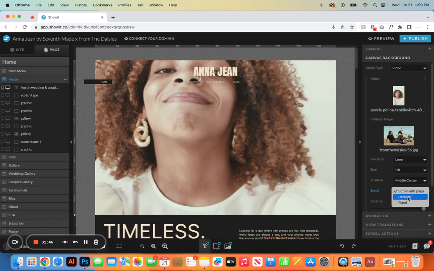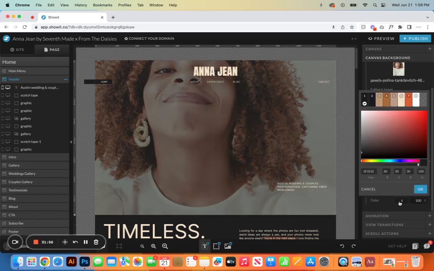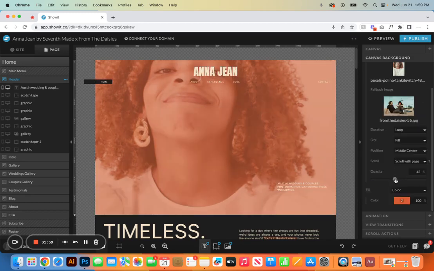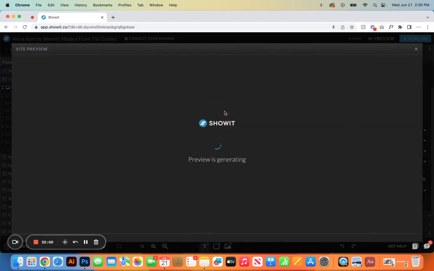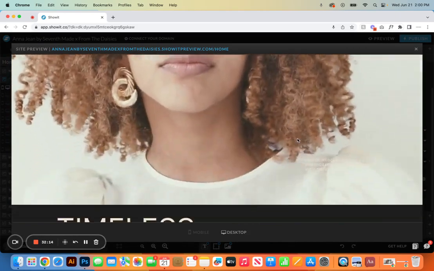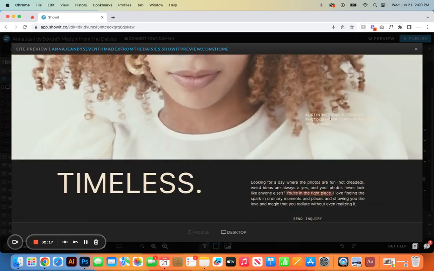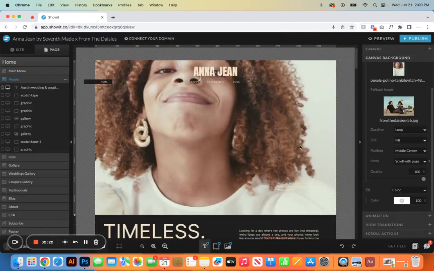We'll go over parallax with a photo too, but that's where it looks like you're scrolling over the photo. And then down here we can even lower the opacity and choose a color. So here we could choose like our orange. The lower we go. I like the full opacity here. So then I would come up here to preview. Cool. So we'll have to adjust the text so that we could still read the text, but that is how you could add a video to the background.